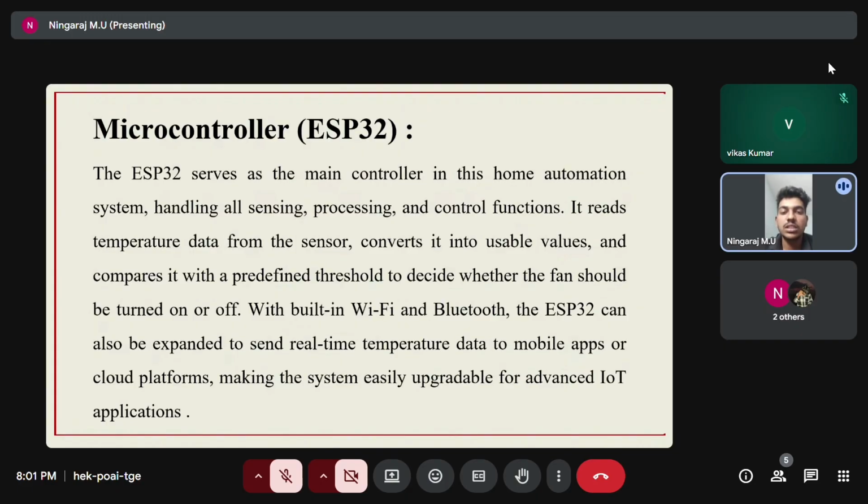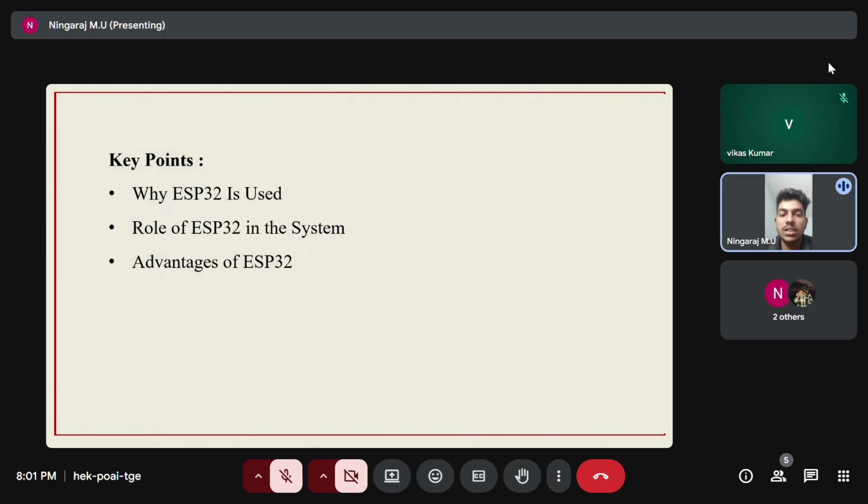responsible for reading sensor data, processing it, making decisions, and controlling the fan based on the temperature. Key functions of the ESP32 in this project. Reading the sensor data: the ESP32 receives the temperature readings from the sensor. The sensor I used is the DHT11, through its GPIO pins. It converts this raw data into usable temperature values.